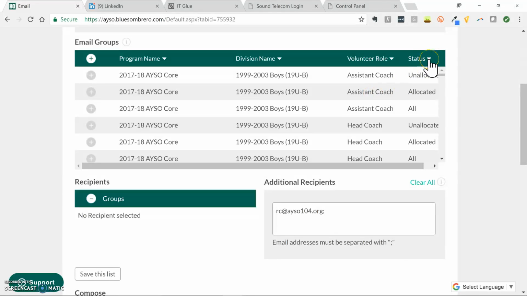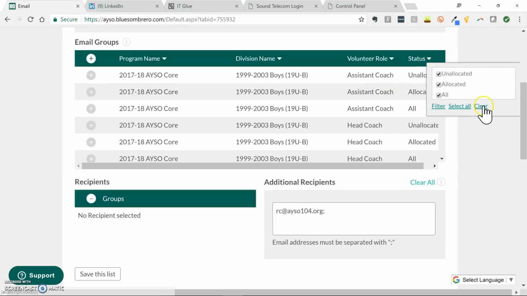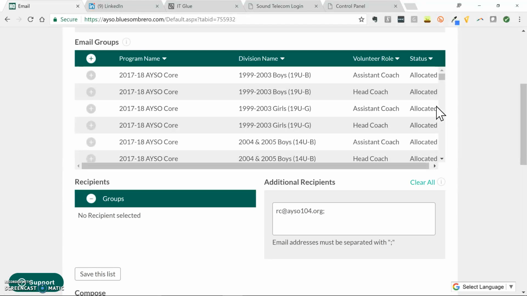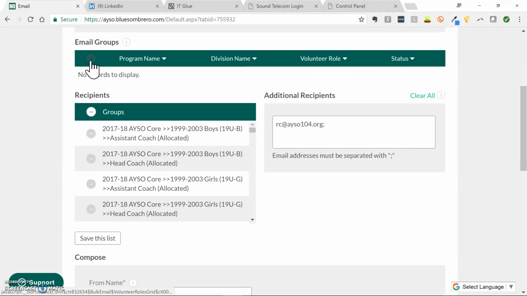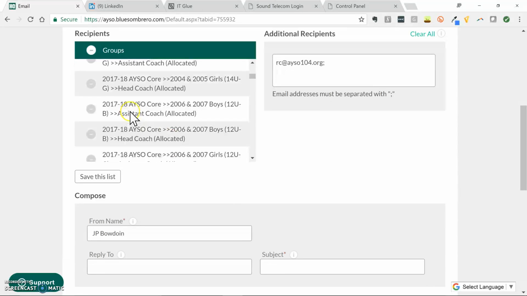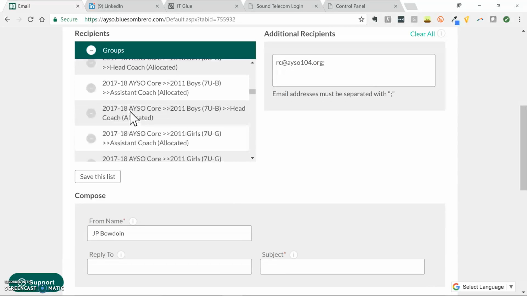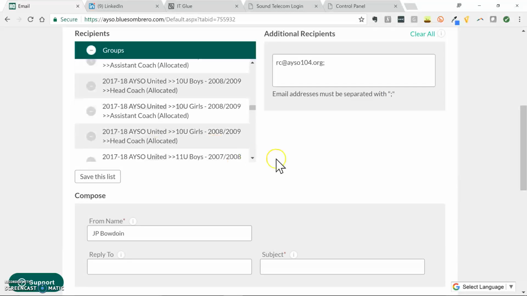And then we're going to use this pull down, the status pull down. And again, we're going to clear it and just select allocated and filter. So now what you've got is you only have assigned coaches and assistant coaches in this list. Okay. Now, right up here, when I hit that plus sign, it automatically dumps that entire group into my recipients pile. They're all there. Head coaches and assistant coaches allocated to any team.